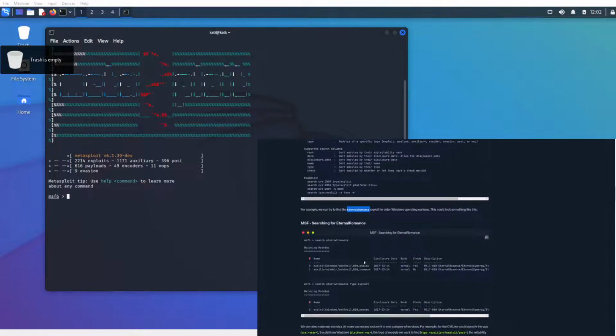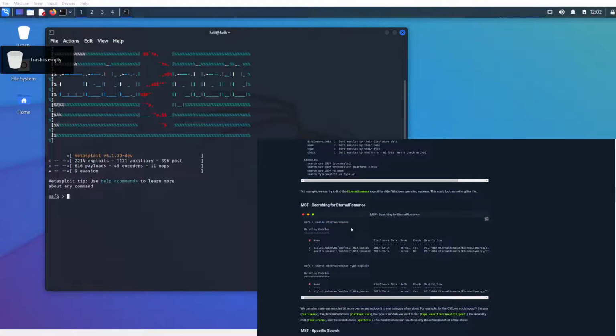This could look something like this. Search EternalRomance, matching modules. Okay, so it gives you the number, the name of the actual file, disclosure date, which is quite nice, rank, not sure what that is, check, and description, which gives you a bit of description.